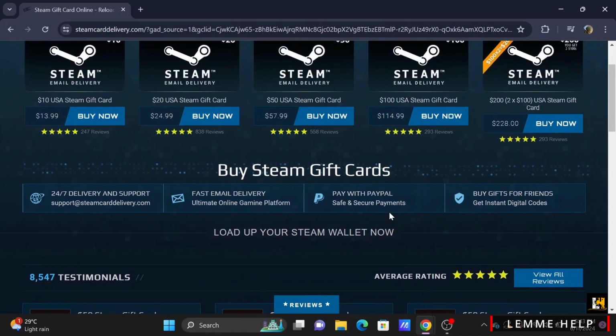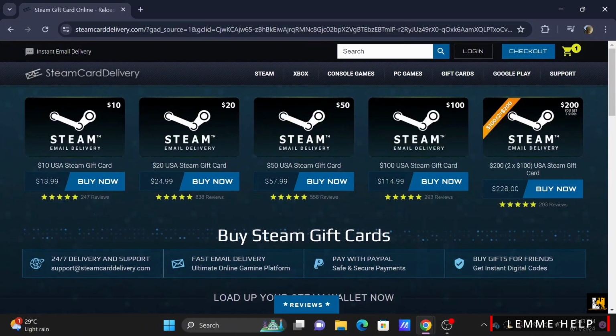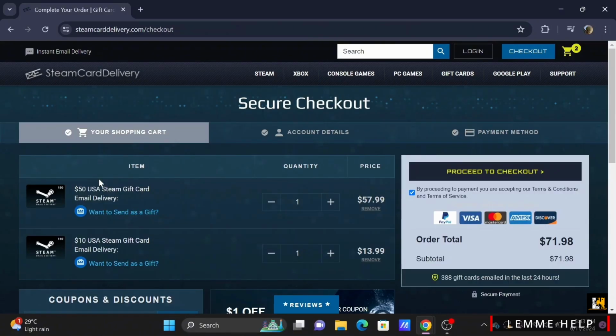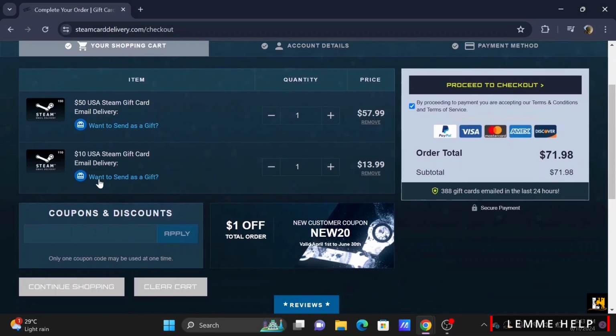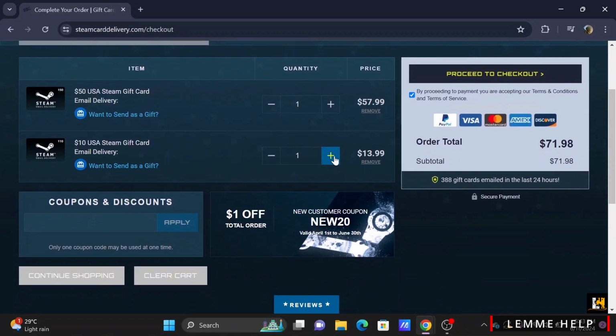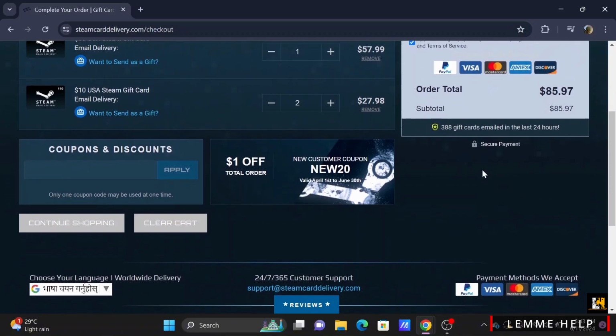In order to get yourself a Steam gift card, just tap on the Buy Now button that is at the bottom of the gift card. After it, you will get the chance to select the quantity of the gift card that you want to purchase. On your right hand side, you will find your total. If you have any coupons or discount, you can apply in this dialog box to receive a discount.